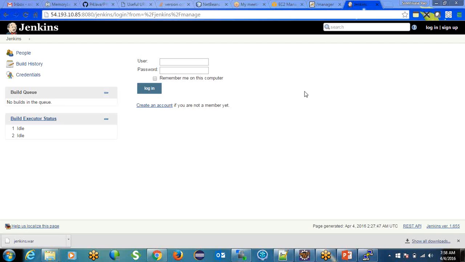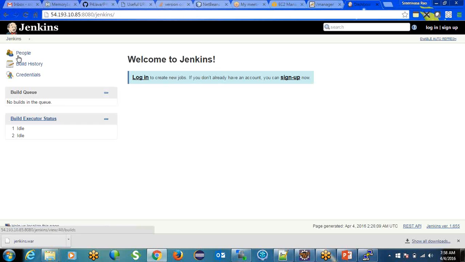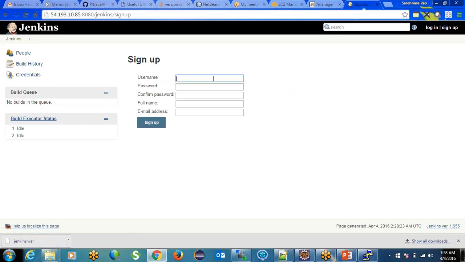Now we are unable to see Manage Jenkins and all those things. We are able to just see people, build history, credentials, and login and sign up. We are not able to see Manage Jenkins or anything without login. We don't have any user, so first of all we have to sign up. I'm signing up.